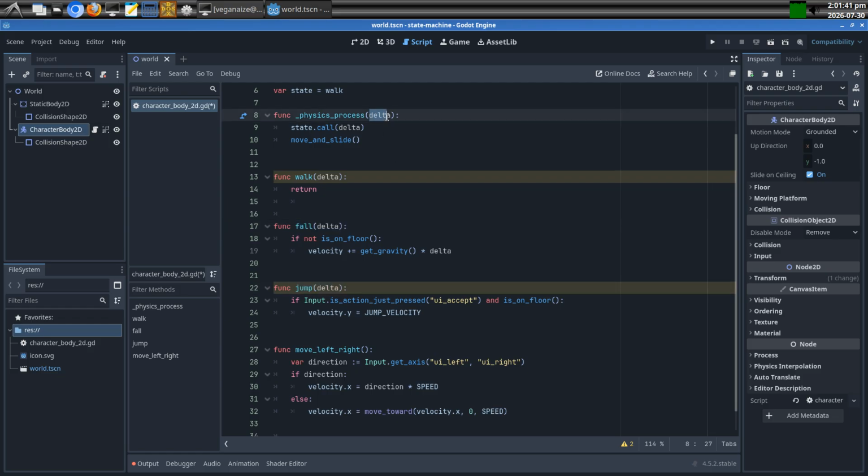And then, of course, we get delta from physics, from the Godot engine. It calls physics process 60 times per second or whatever. Then we come in here and we just pass that same variable into state.call, whatever that happens to be. Initially it's walk, and it's going to return. That's going to call move and slide.